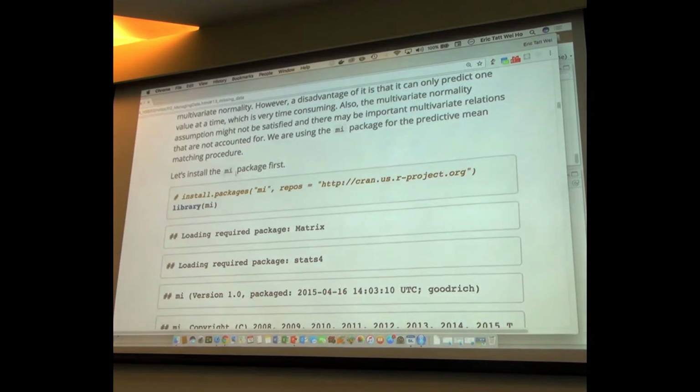So if you don't want to use this, there are multiple imputation strategies. Okay, one is called the multivariate imputation package. You can load the library in, and the first time you do it, it's going to ask you to install it. Okay, so you can install it, run it.